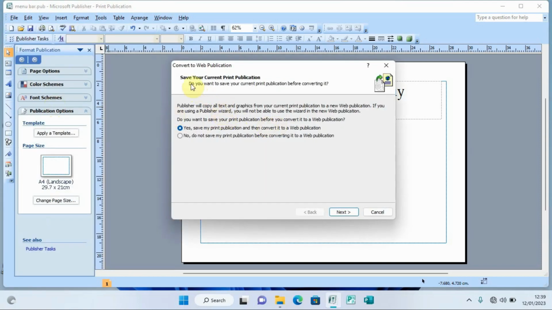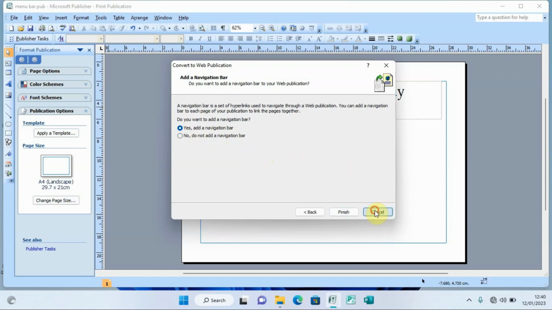So they're telling us to save your current print publication. I can decide to save it or not. Then I can say Next. Then I can add navigation bars onto this website that I'm going to be saving. Then I can use it as a website. But because we are still doing other items, I'm not going to save it as HTML files, because when you publish them as a website, they will be turned into HTML files. So let me cancel this and we continue.